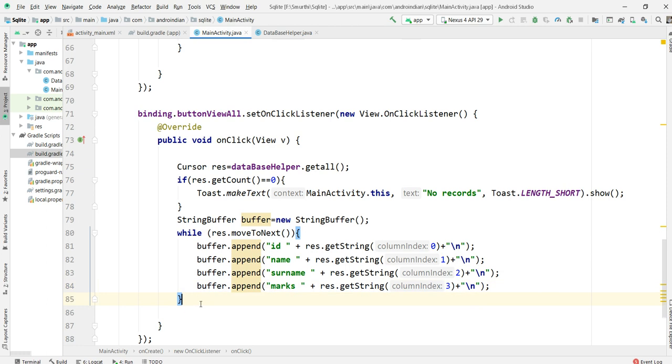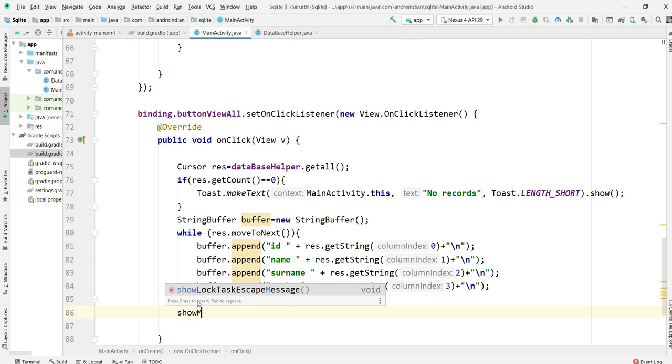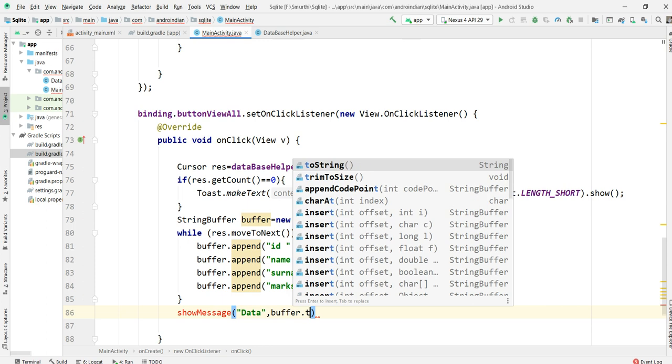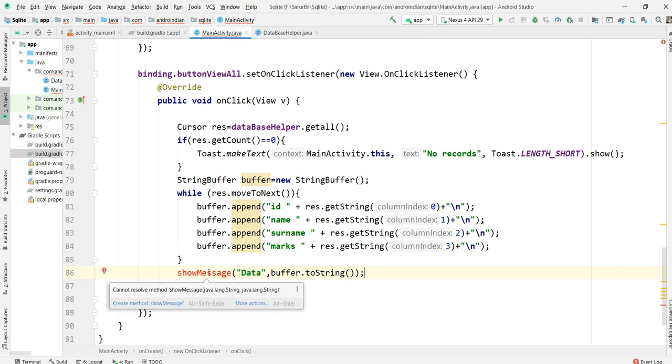So finally what I'll write here, I'm writing one method here to show this data, show message. Here first one I want to put as a data, so whatever the data is there above, that data can be shown. Then second one is buffer dot to string, whatever the data is, I'm sending this.